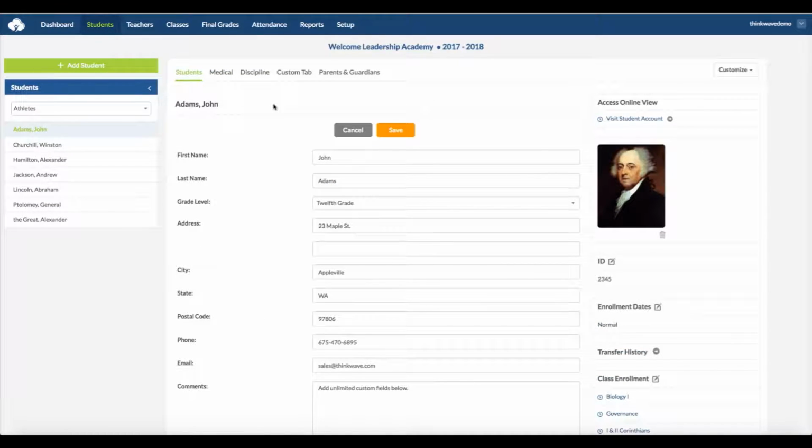As an administrator, you can visit the student account. We'll look at that later. Here you can upload a photo, and the student ID is the code that connects the data year to year. This allows you to do a full transcript with the ID being rolled over into the next year.